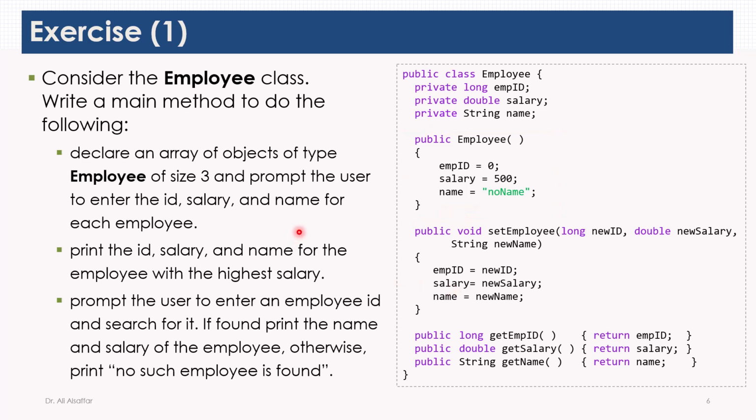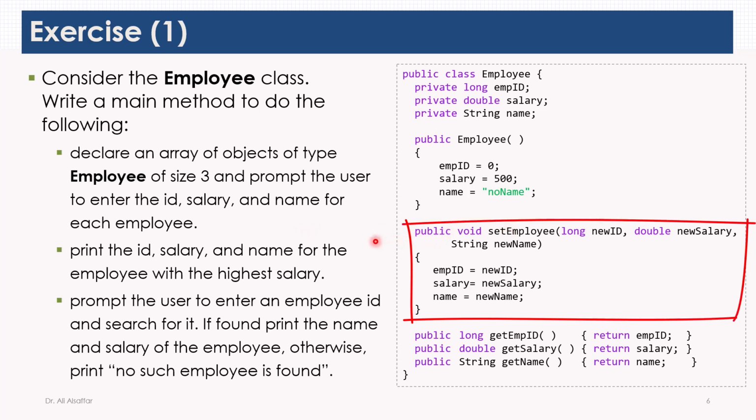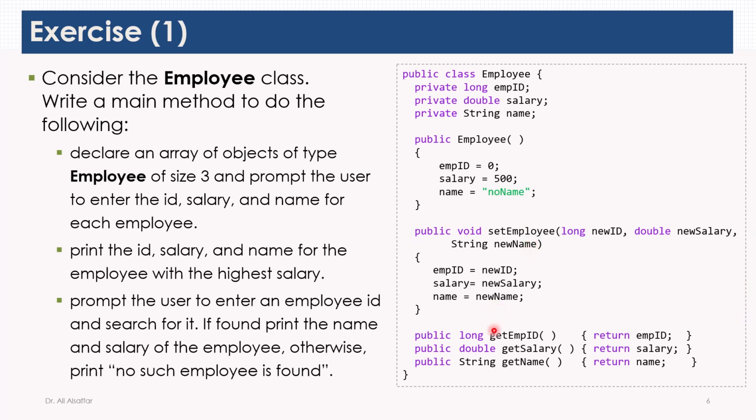In addition to that, there is a unified set method that sets the 3 data members all at once. This method is called setEmployee. Also, we have getters, one get for each of the data members inside the class.